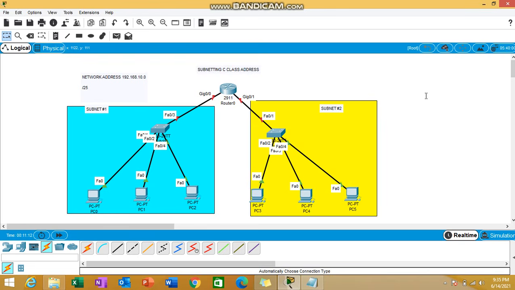For clarification, I'll first solve a little IP address problem, to show how we can make use of subnetting on this class C. We are given this input network address, 192.168.10.0, and we are given /25. So this is the input data. Based upon it, we have to solve this, and accordingly assign IP addresses to all the PCs and the router. Let's start quickly.